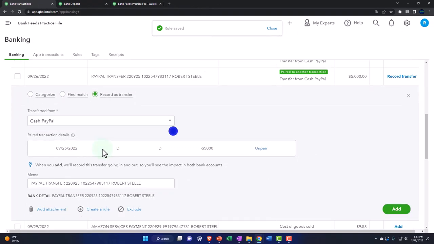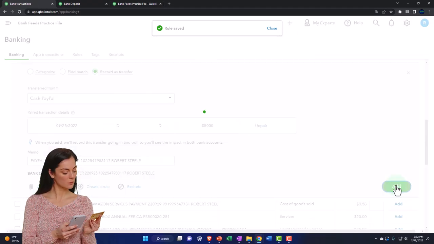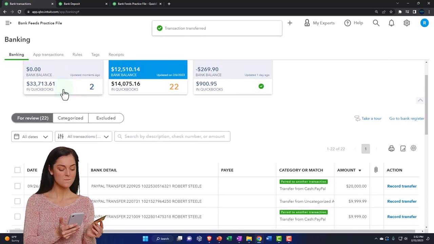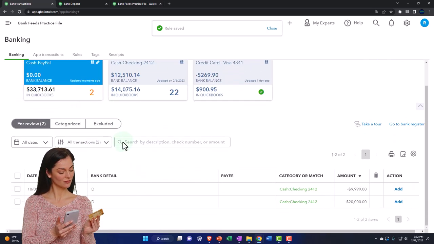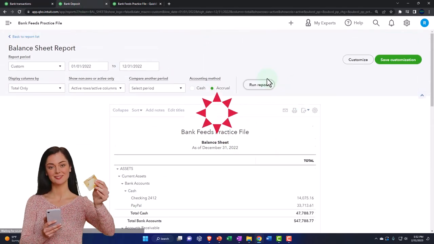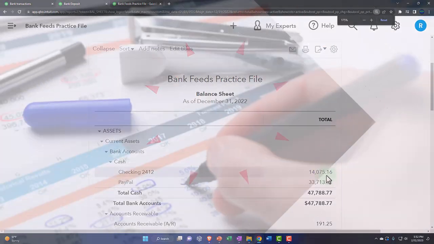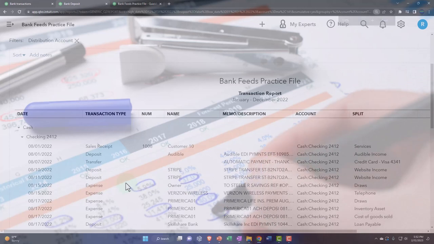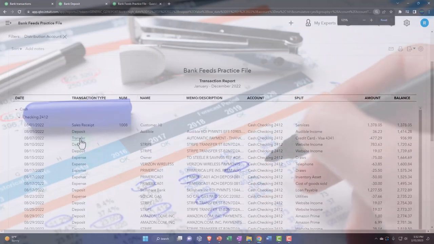So if I record either side of these as a transfer, if I just add this, then it's going to pick up the other side, I believe, automatically. So if I go back to the PayPal, it added it automatically. If I go back to the balance sheet and look at the detail, in the checking account now, I should have a transfer that is increasing the account balance. See, so now it's in there with a transfer.